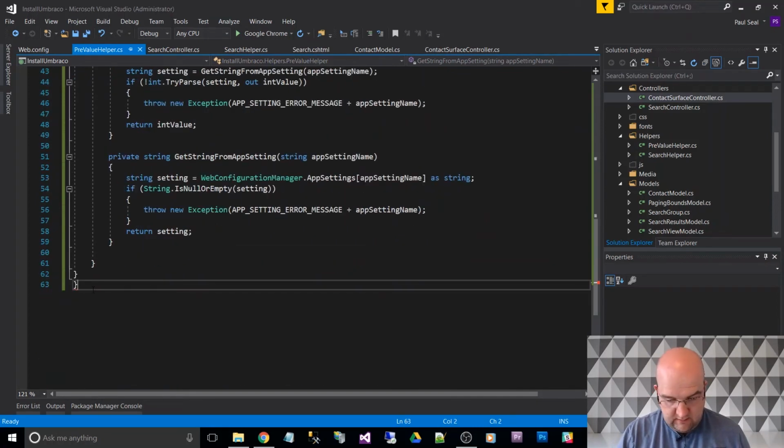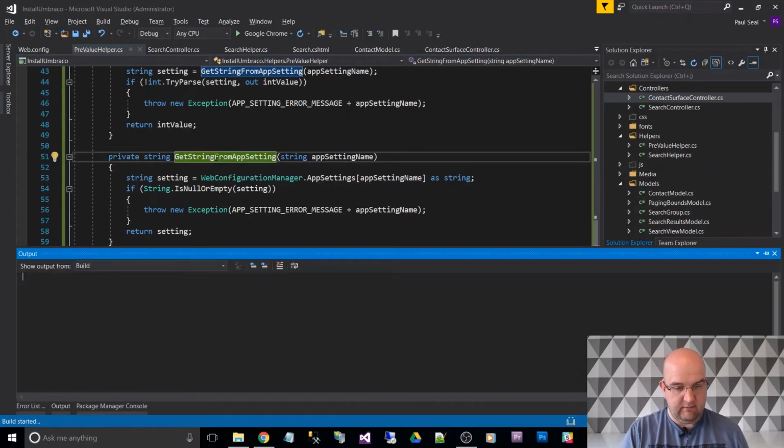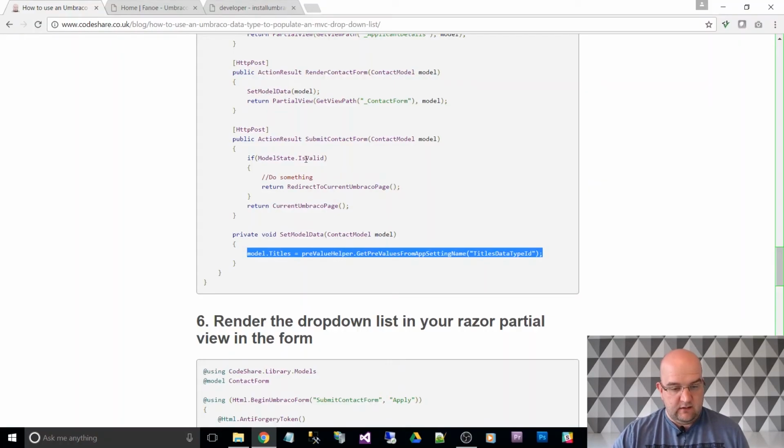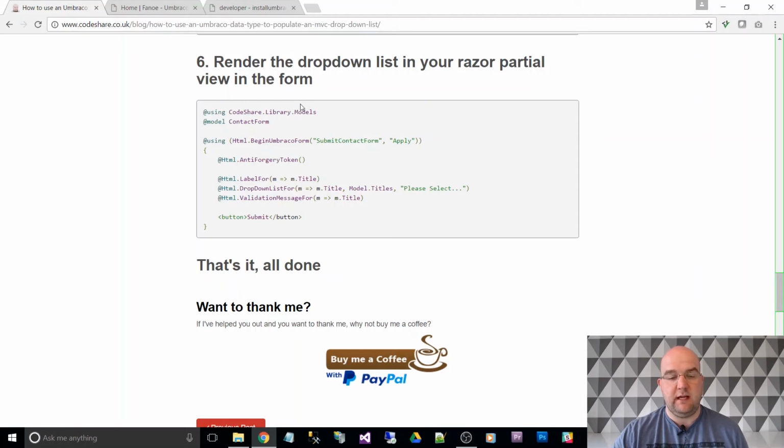So for some reason in my pre-value helper, I've got an extra bracket there. I don't know why I had that. I'm just going to rebuild and test this out. Next thing I need to do is just render the drop-down list.